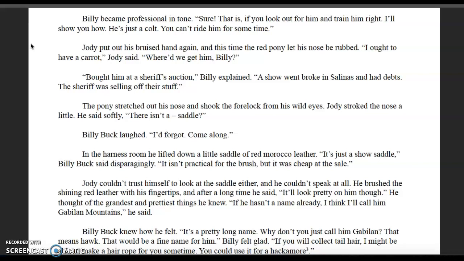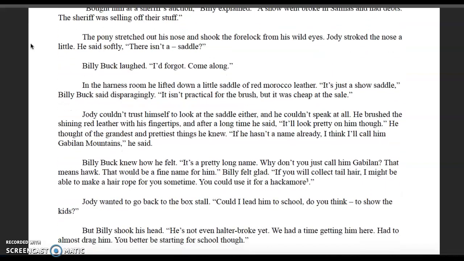"If he hasn't a name already, I think I'll call him Gabalin Mountains," he said. Billy Buck knew how he felt. "It's a pretty long name. Why don't you just call him Gabalin?" "That means hawk. That would be a fine name for him." Billy felt glad. "If you will collect tail hair, I might be able to make a hair rope for you sometime. You could use it for a hackamore."